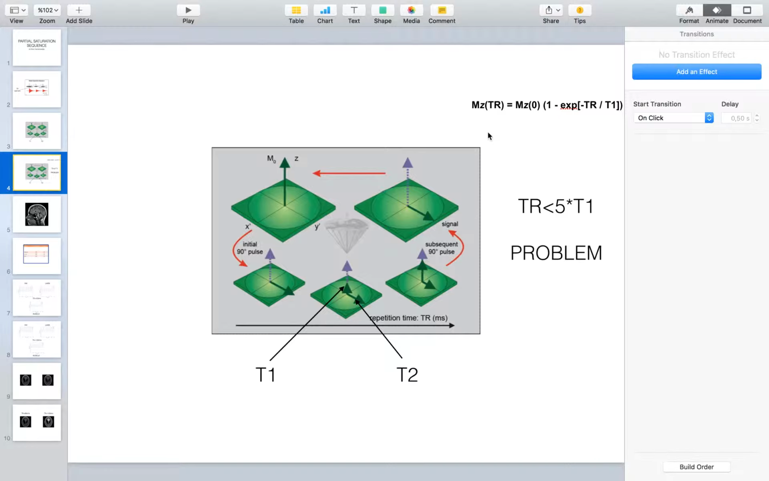There might be a problem with this formula. If TR is smaller than 5 times T1, then the magnetization will not be fully recovered, and thus the signal will not be fully recovered. Actually, this might seem a problem, but it is the aim of this partial saturation sequence. This sequence is basic and not very common, but it is useful for finding T1 values of different tissues in a slice.